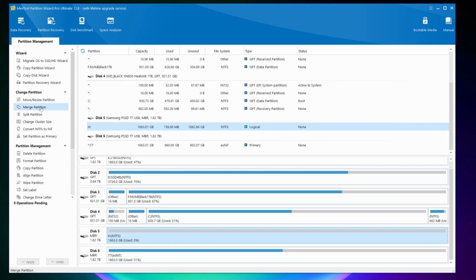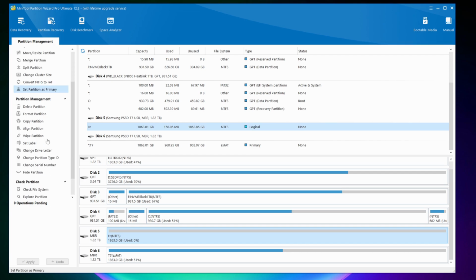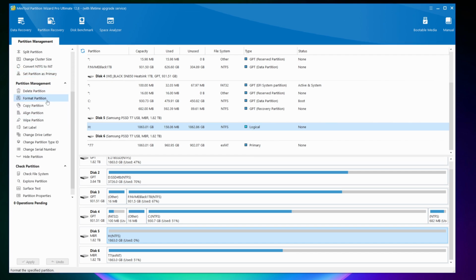The merging is very useful for situations like this where you've got some recovery partitions. You can do some merging in there. There's converting NTFS to FAT, which is generally used if you're using something that will only be supported in FAT32, for example, and also set partition as primary. So you've got some simple ones in the changes. You've got delete, format, copy, align, wipe, etc. I don't need to go through them all, but they're there.